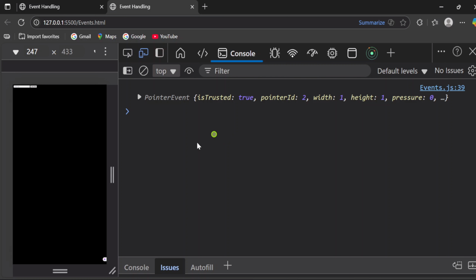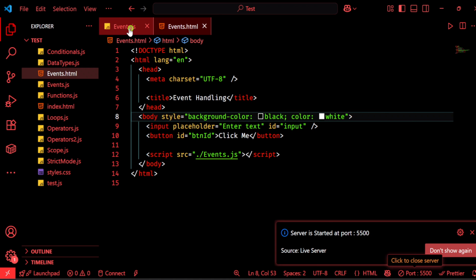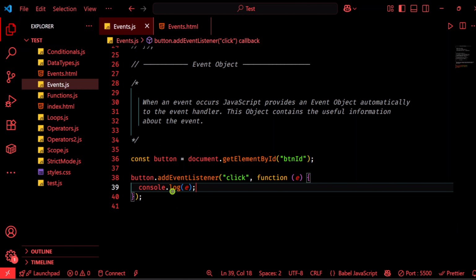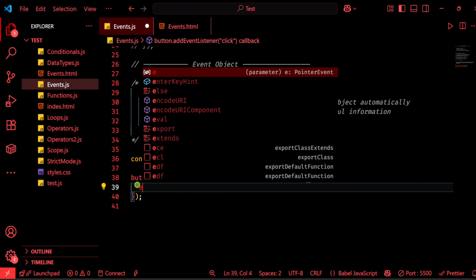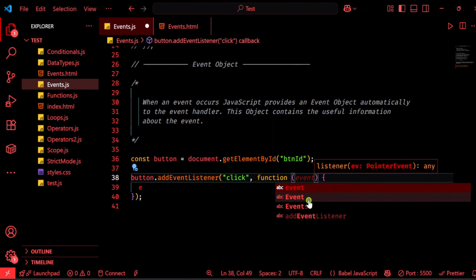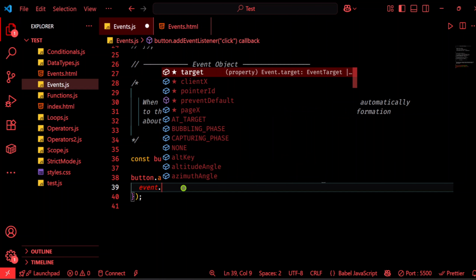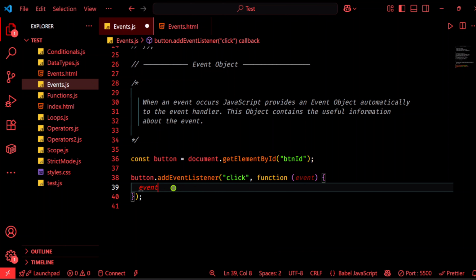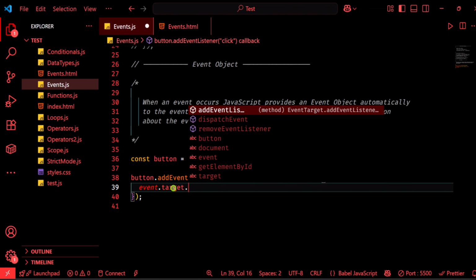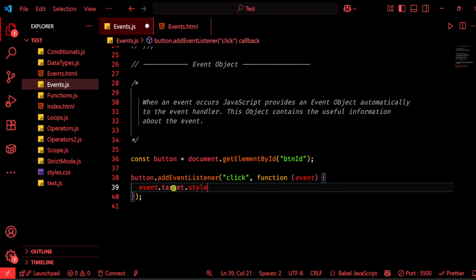For example, if we go inside our code, inside event.js, instead of console.log, the event will be e, so let's name it event. So I write event.target. You see we have our target object. As we see here, this is our target object, the same object we get here. So now with target I can do a lot of things on this target element. I write here style.backgroundColor equal to blue.